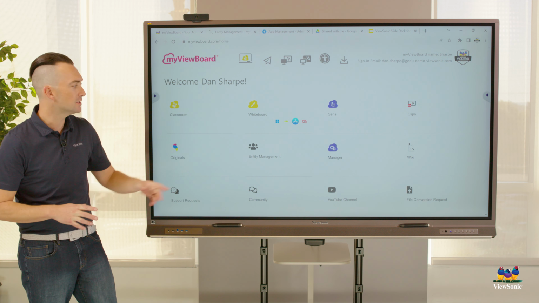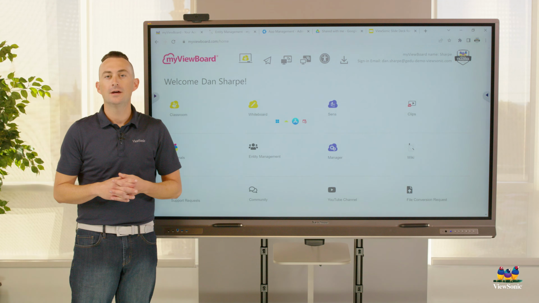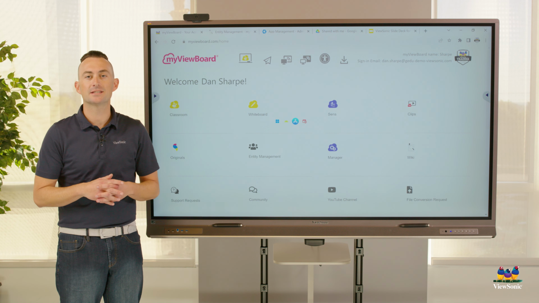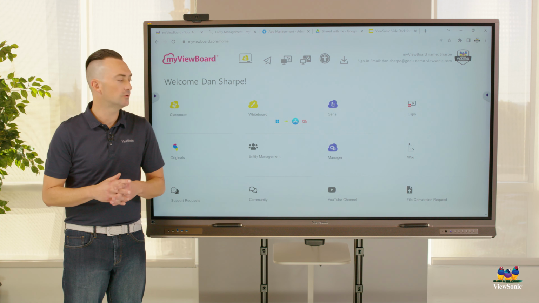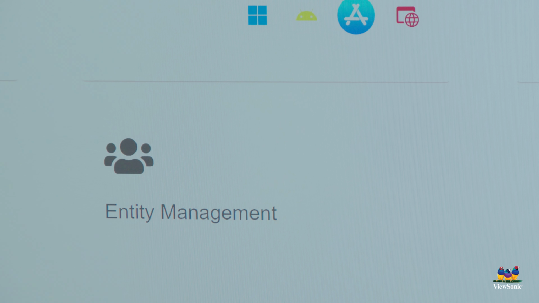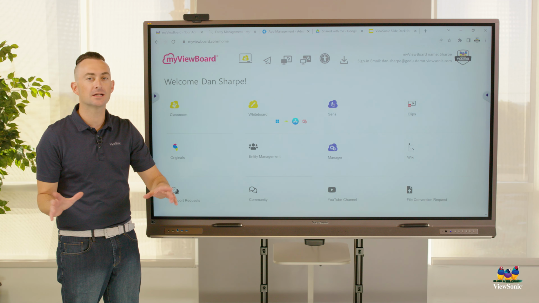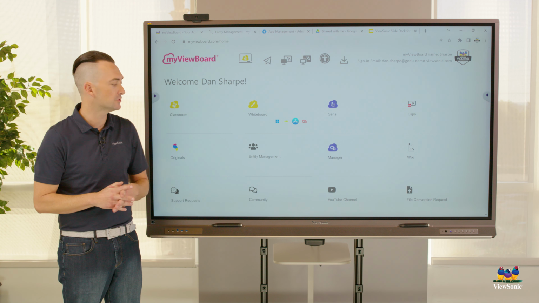For Windows users, if you click on the Windows icon here, that's going to give you an executable file that you can install whiteboard with. If you're trying to deploy with an MSI file, what you're going to need to do is locate the entity management tile. Now note that you need to be an admin in the entity to get access to this tile. So if you don't see it, it's probably because you are not an administrator.